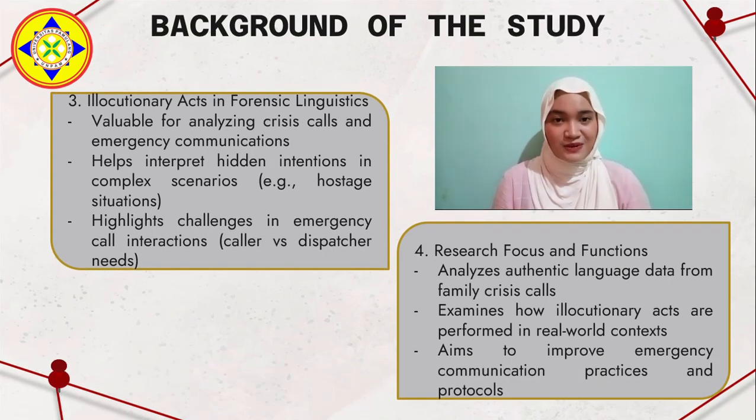Applied to forensic linguistics, speech act theory offers insight into crisis calls and emergency communications. It helps interpret hidden intentions in complex scenarios, highlighting challenges in emergency interactions. For instance, a victim might call emergency services while a perpetrator poses as a family member. Balancing the need to alert dispatchers while concealing the communication is one challenge.